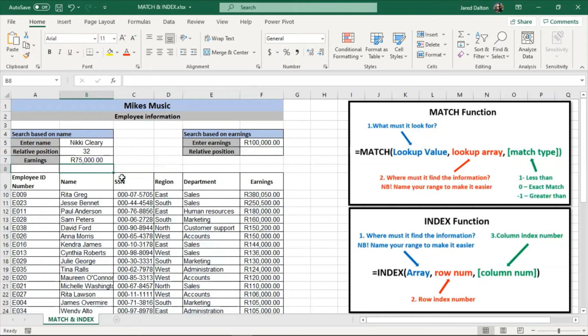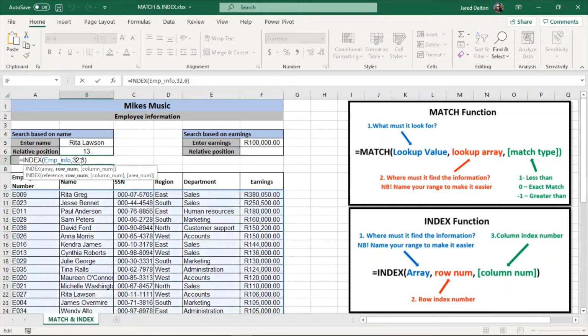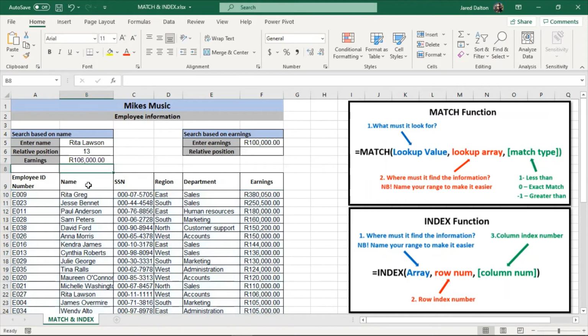So now if I go and change the employee name, let me put in Rita Lawson. If I press enter, I can see her position, but now I have to go to the index function and just change the row number from 32 to 13, press enter, and I can see what this person is earning.